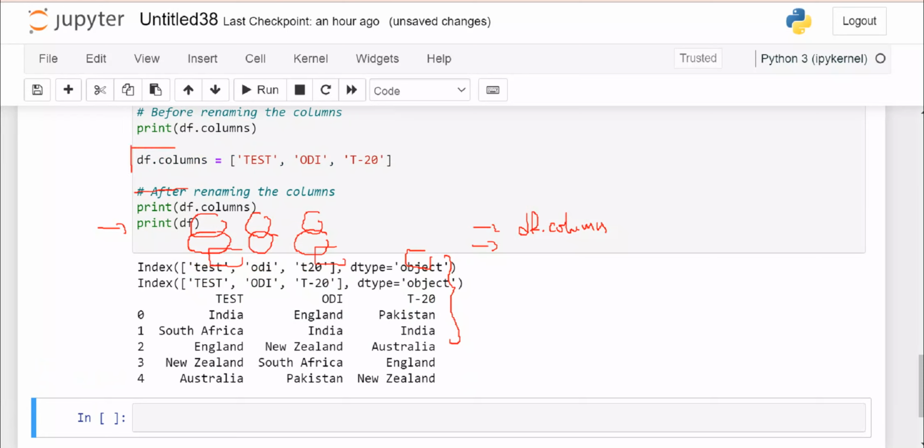This one is the key logic. Make sure while you are changing the column names, you have to give the same number of column names. Here in df.columns there are 3 columns, so here also you have to specify 3 column names. Then only this trick will work.